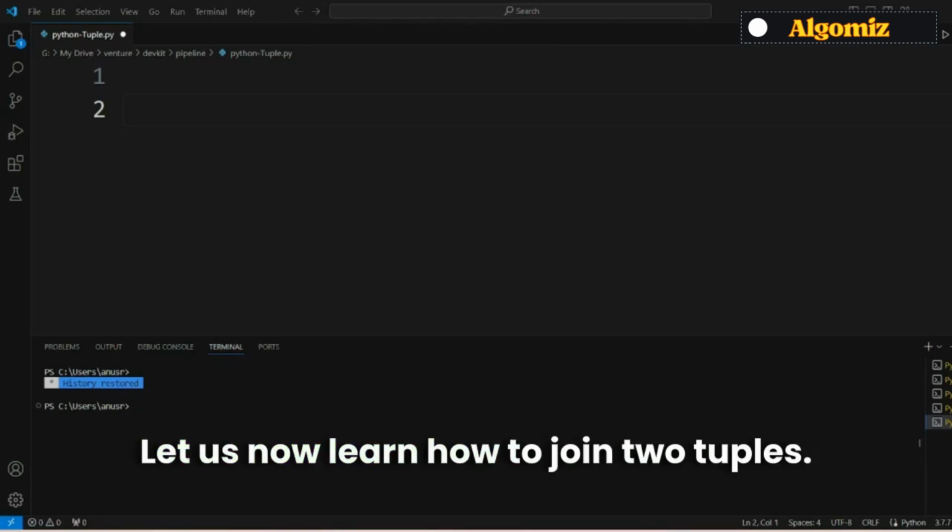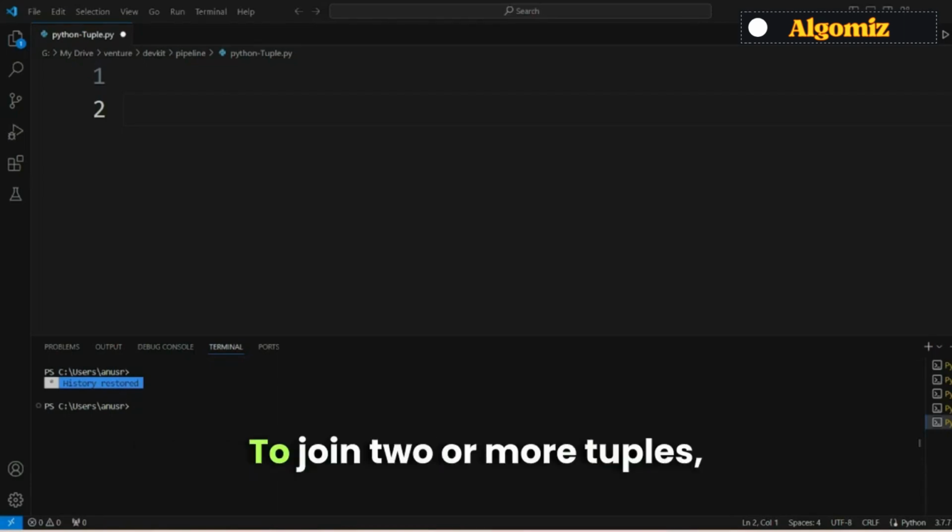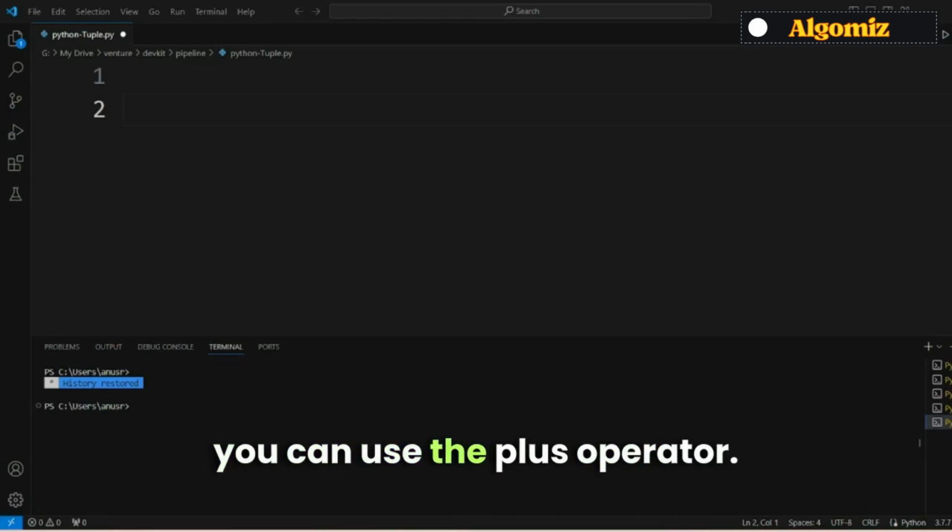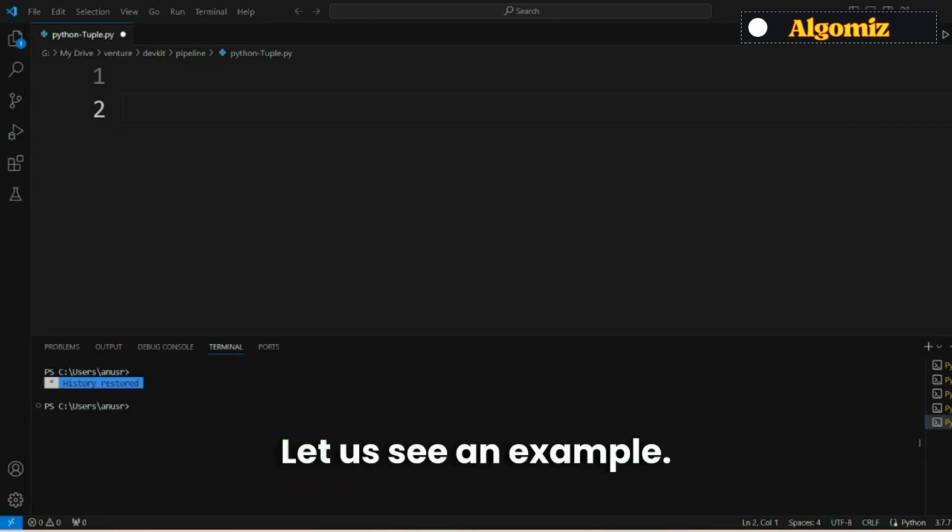Let us now learn how to join two tuples. To join two or more tuples, you can use the plus operator. Let us see an example.